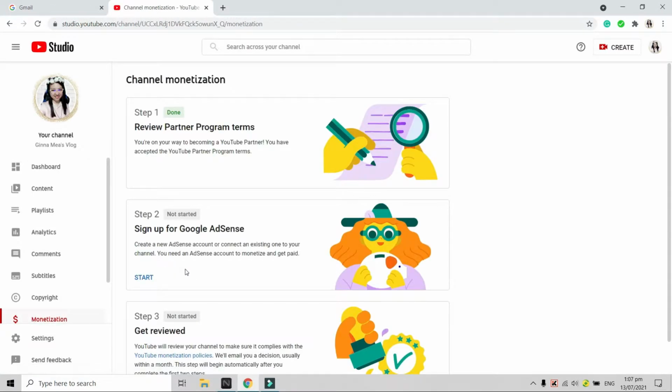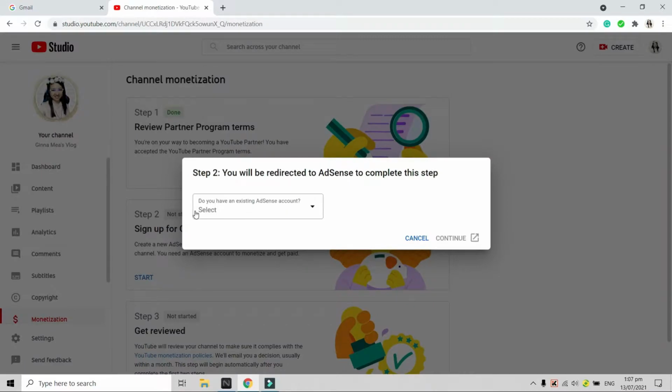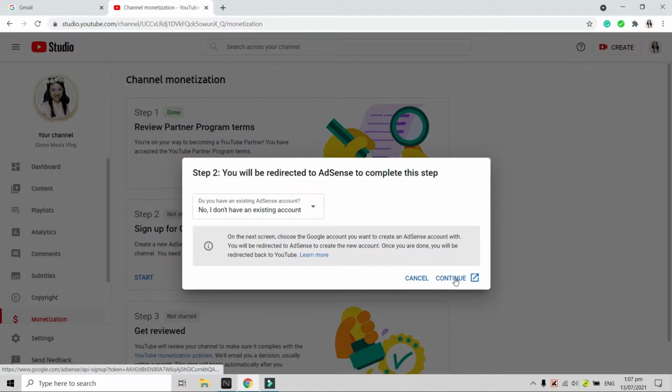So step two, click start. So you will be redirected to AdSense to complete this step. So click select and just choose yes if you have an account already, and no if you don't have an account yet. So in my case, I don't have an account, so I will choose no. And then continue.